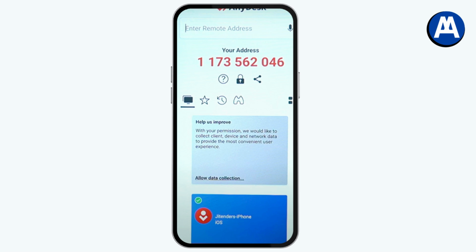Once you open up your AnyDesk, you need to go with agree. And here you can see that there are some numbers in our Android phone and as well as in the iPhone. So if you want to control the Android phone from your iPhone, then you need to enter the number which you have on your Android on your iPhone.